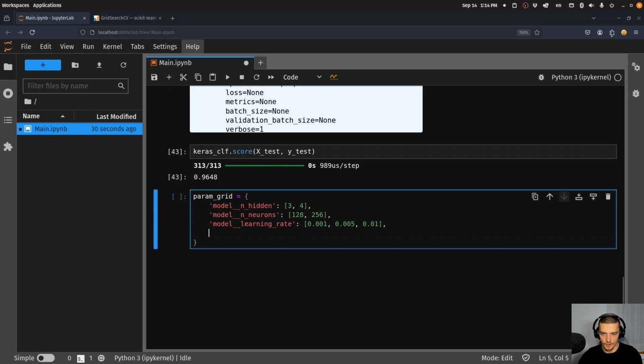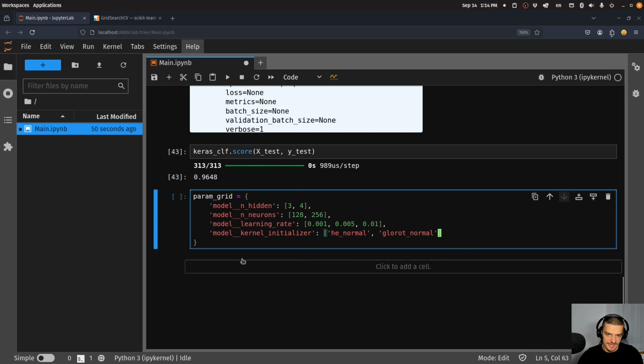And I can do that with all the different hyperparameters. I can say model__kernel_initializer is going to be equal to he_normal and glorot_normal. I hope this is how it's pronounced. And I can do that now also with the booleans for add batch norm and add dropout. The problem is, and you will see that this is a problem, maybe let's actually add all of them.